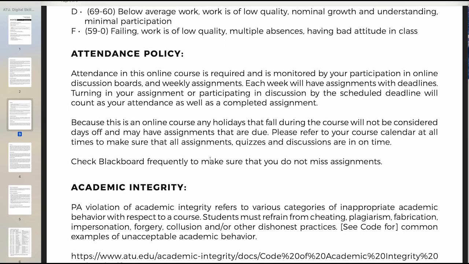Attendance is required online and is monitored through the participation in discussion boards and weekly assignments. Each week you'll have assignments with deadlines, and turning in your assignment or participating in the discussion will count as your attendance. So they're counting for two things there. So make sure that you're handing in your things on time and that you're logging in when you're supposed to.